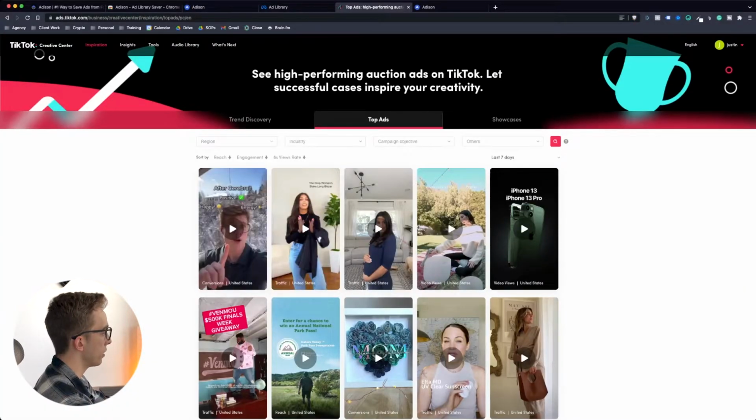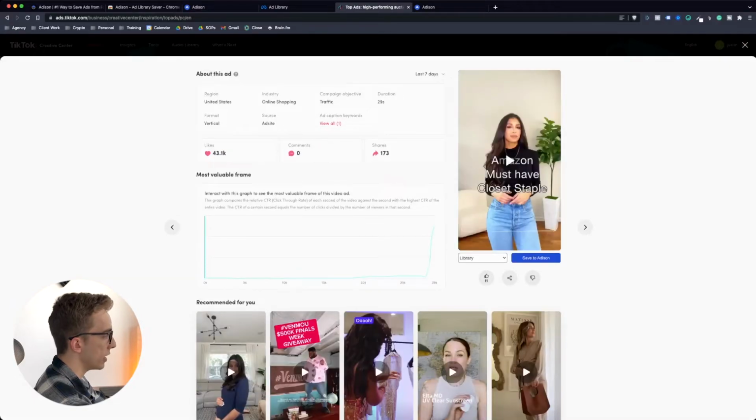And now, just to show you how it works on TikTok, it's a very similar thing. If you're on TikTok and you head over to the Creative Center and you look at the inspirations, all of their top ads, trend discoveries, and so on, you want to click on one of these ads, any ads again. So you click on it, and then you're going to notice again, save to Addison button right there.